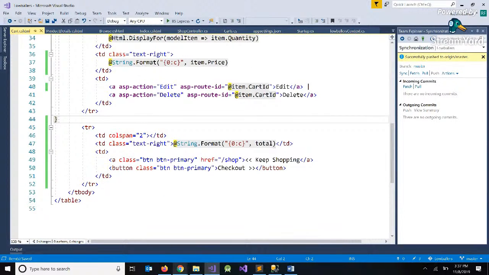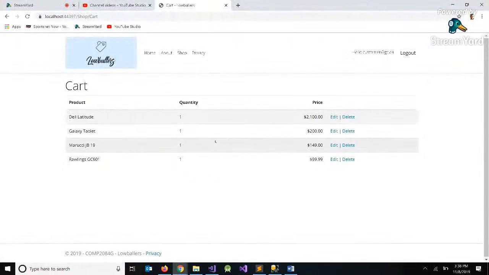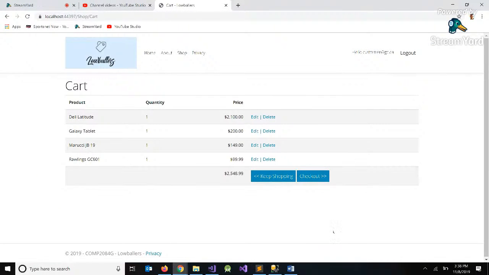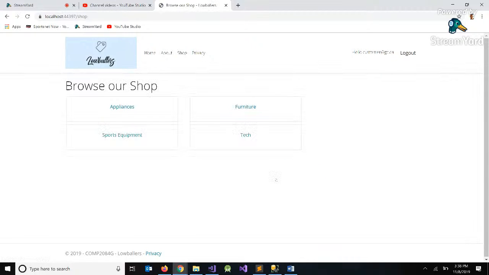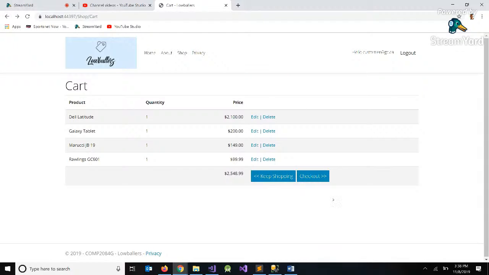So if I refresh my cart here, hopefully it shows us the total, and I should have 2 buttons down here. So something like this. So it totals our cart. We can keep shopping. So we'll leave edit and delete and checkout. We won't do any of those things.